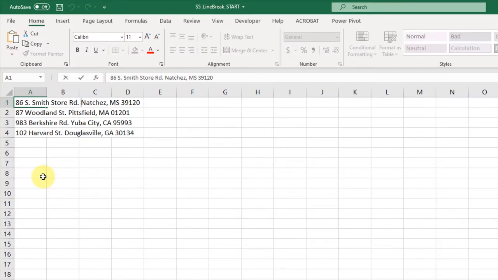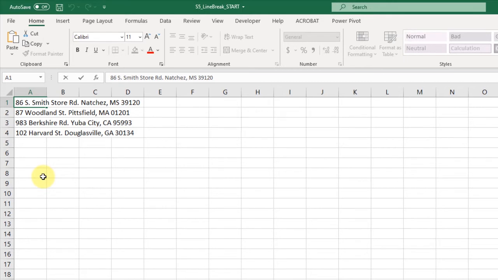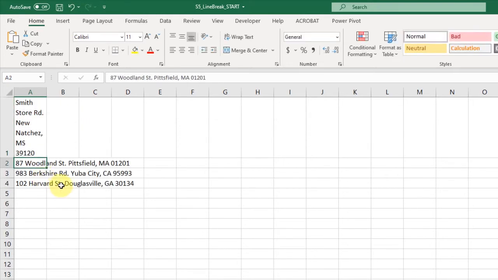Now use the keyboard shortcut Alt+Enter. Hold down the Alt key and then press Enter. This method inserts a line break right where you place the cursor. Now you can continue to write in the cell and whatever you type will be placed on the next line. The keyboard shortcut is a quick way to add a line break if you only have to do this for a few cells. But if you have to do this with many cells, you can use another method.